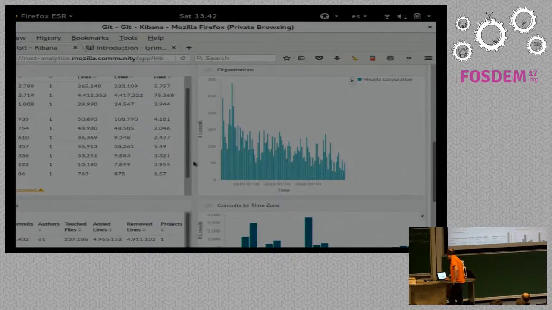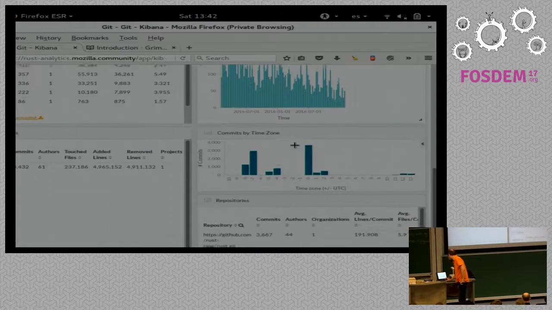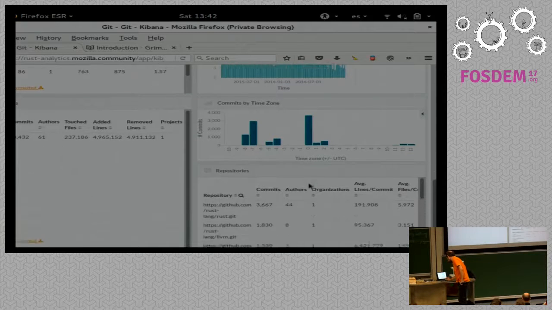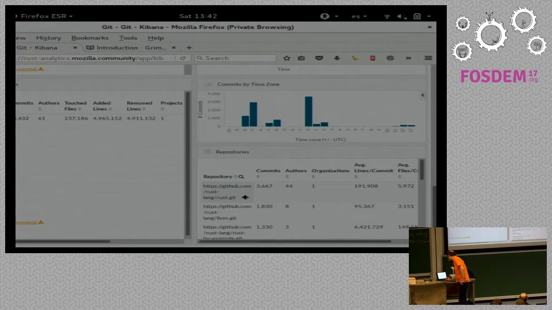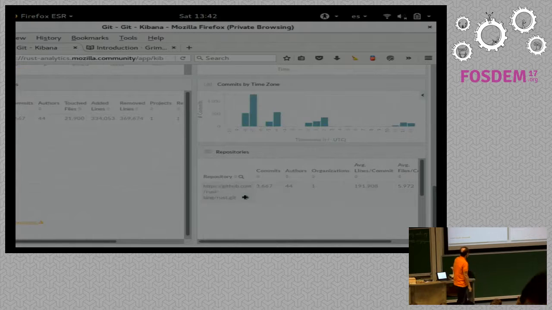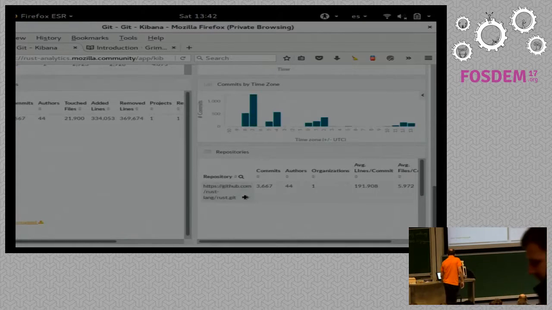You can as well go down and see more information like the names of the people and their contributions, the organizations, the number of organizations over time, and you can also go and check the different repositories that you have. And you can, for instance, filter for one of those. So I'm going to filter in the RAS repository, and this is now the main activity for the RAS repository.